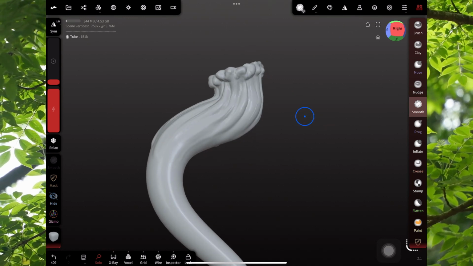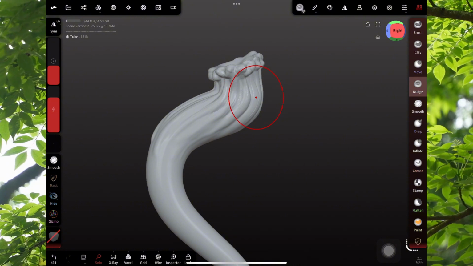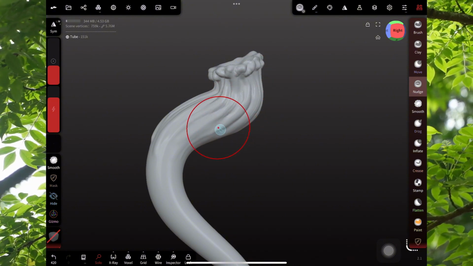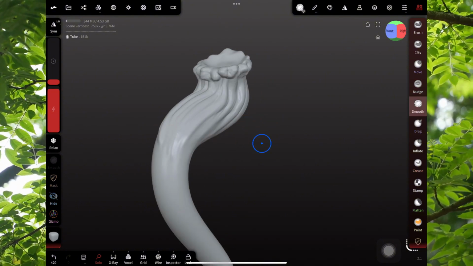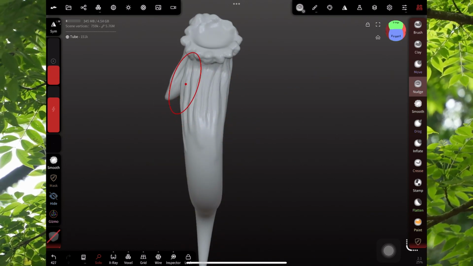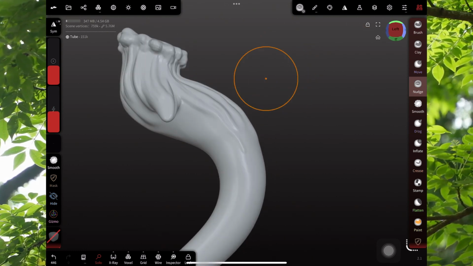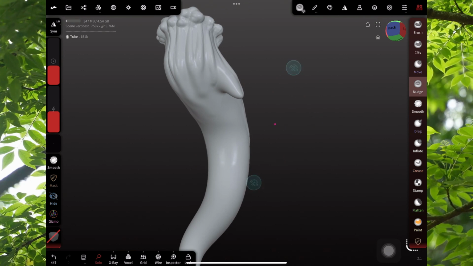I'm not happy with this area, so what I'm going to do is use the nudge tool to push things around. What the nudge tool does is just push things around the surface. It's a little different from the move tool. Think of the nudge tool as like the smudge tool in drawing.